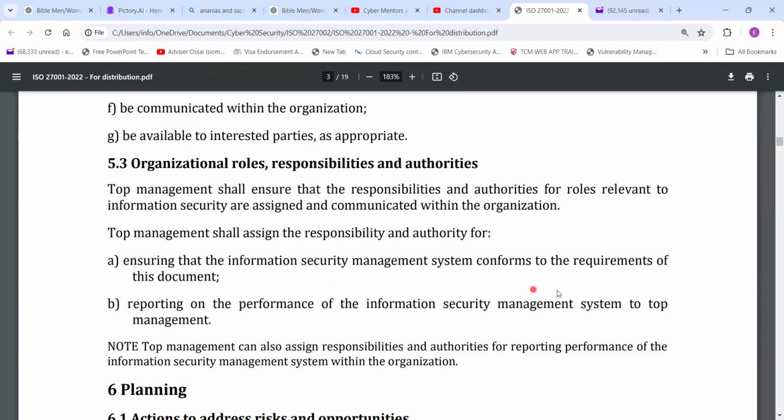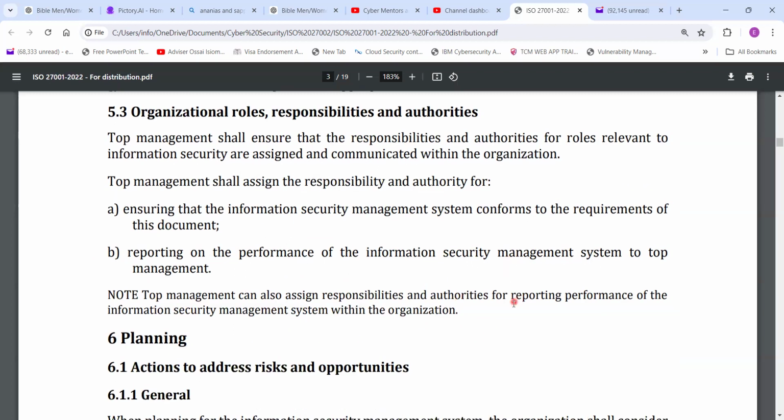this ISMS, assign roles, clearly define the job description or responsibility of each of those people you are going to put down there: the CISO, the CTO, the cybersecurity, the IT guy, the cybersecurity analyst, the help desk. So you have assigned roles and responsibilities to them, what each of them needs to do. And these roles must be communicated to them. They should know what is expected of them per time. So that is the second clause.